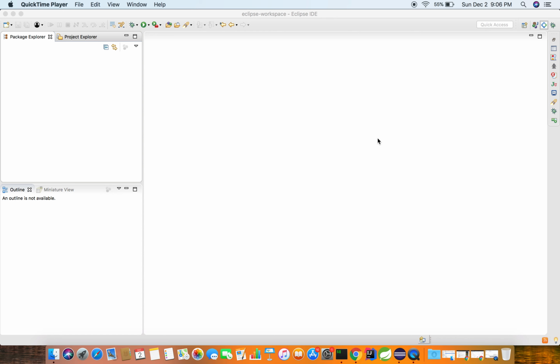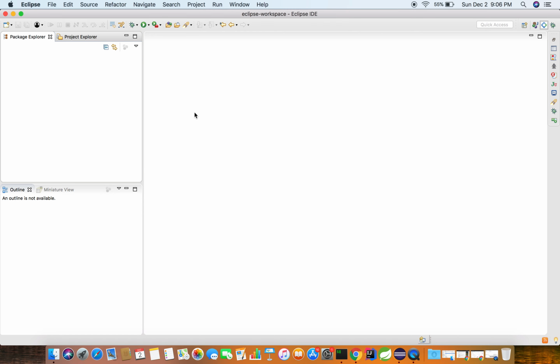Okay, so here I am in Eclipse IDE, and I'll be using Eclipse for developing this application, but you can choose to use any other IDE of your choice like IntelliJ or NetBeans. You could also use a simple text editor like Notepad. However, I would recommend you to use an IDE because it makes things a lot simpler. And with that, let's get started.